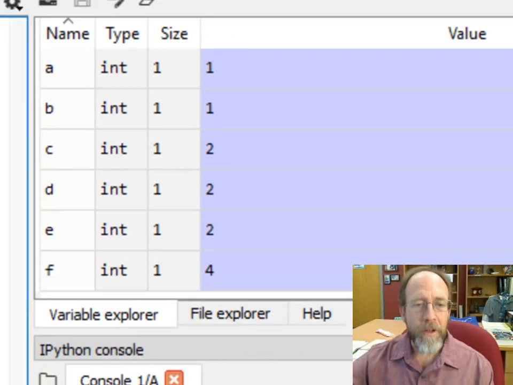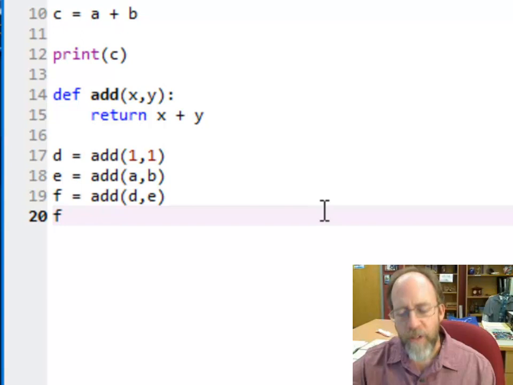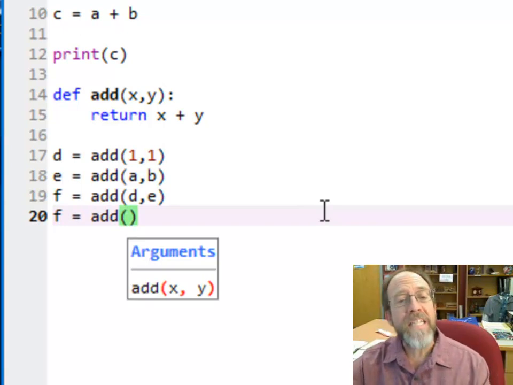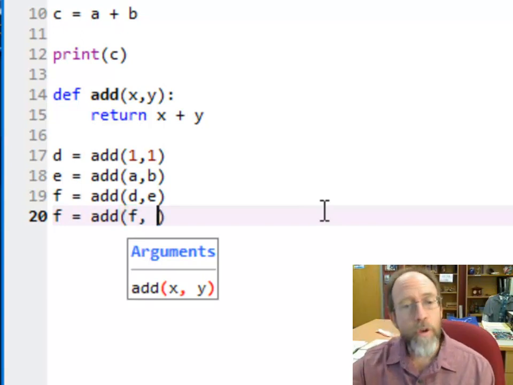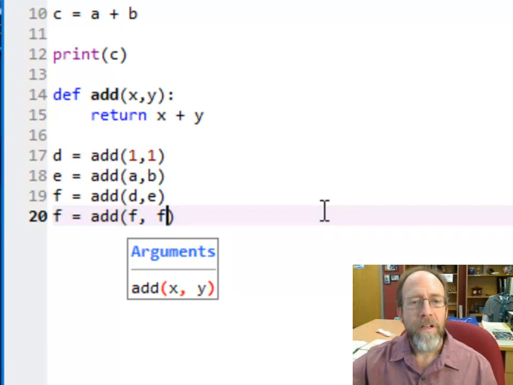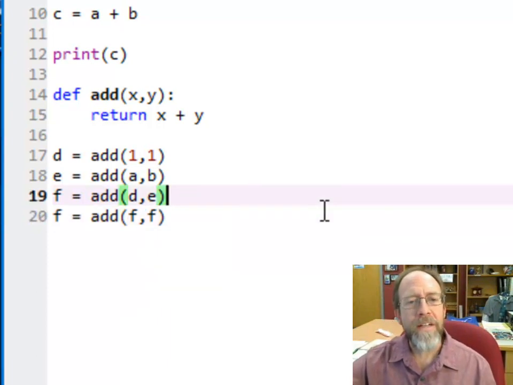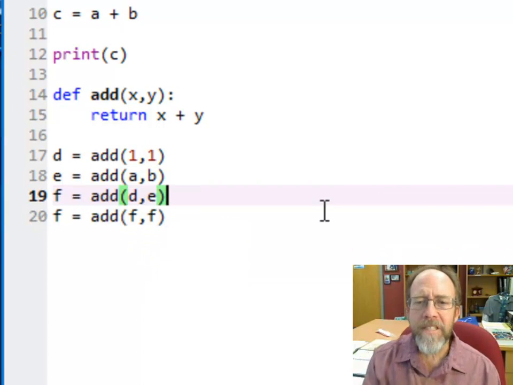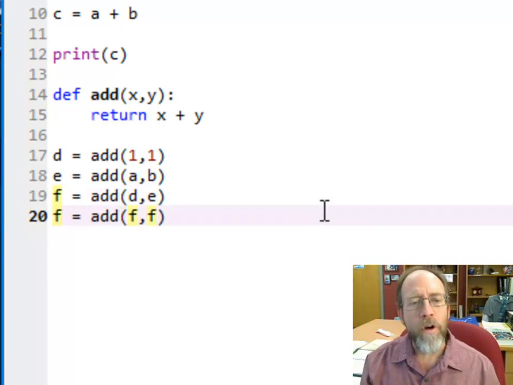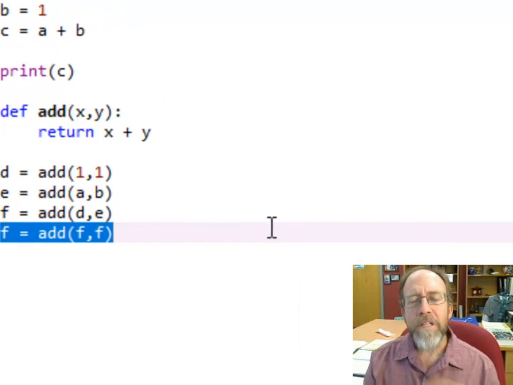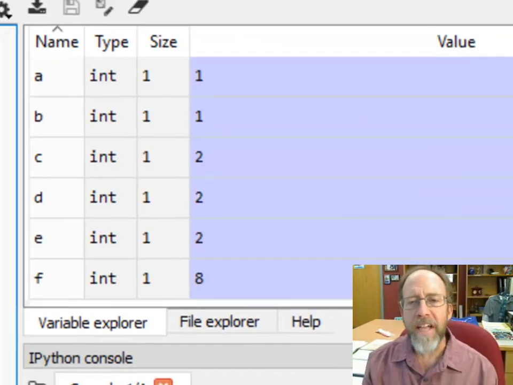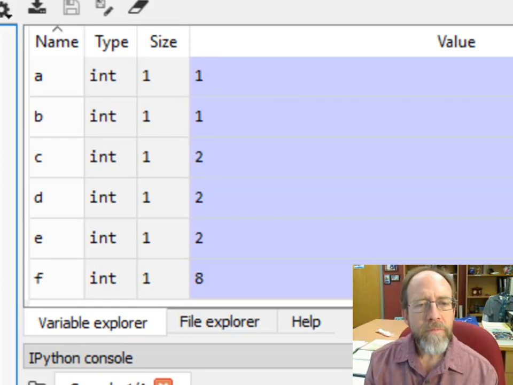But what else can I do? Well, what if I said this? f is equal to add. What if I passed the f to the function, and let's say twice? Well, some people are going to go, well, you can't do that. Well, yeah, I can. f has a value of 4, and if I add the 4 to the 4 and I reassign it back to the f, what's going to happen is my f's value is going to change to be 8.